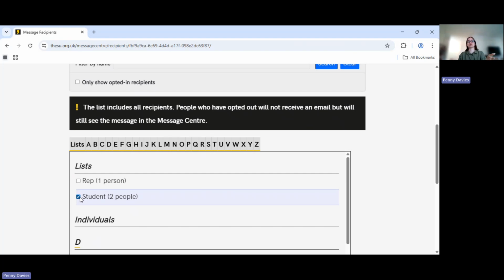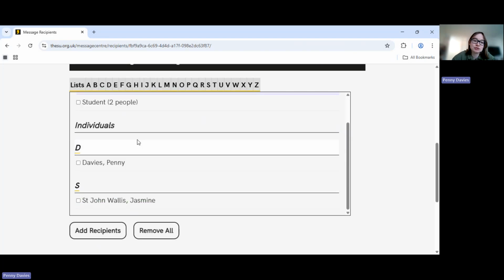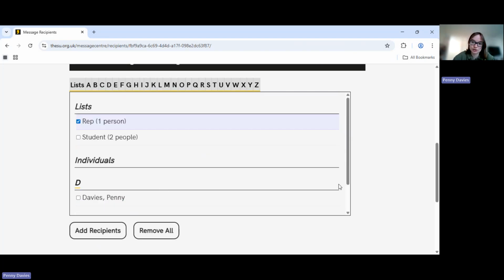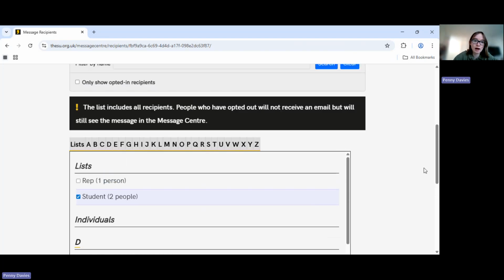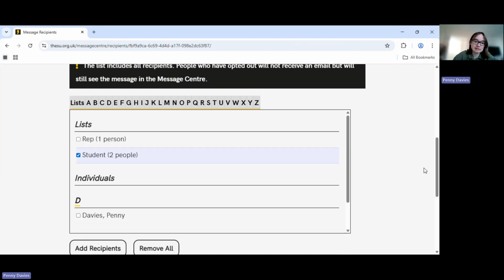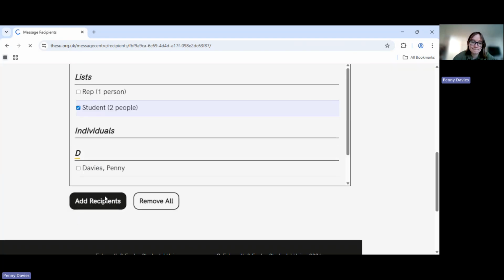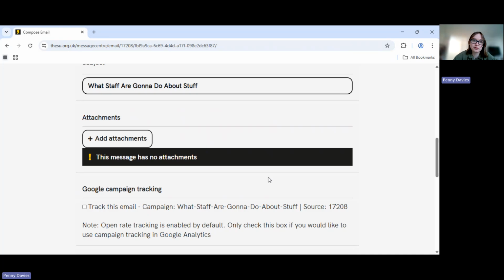So you can email all of the students on your course year group by clicking this link, and then you can email all of the reps in your course year group by clicking this link. So it's also a way for you to contact all of the other reps on your course should you want to. And you can also email individual students if you need to contact an individual student. So we're going to email all students on SU BA English. And we're going to add recipients. So we've done that.